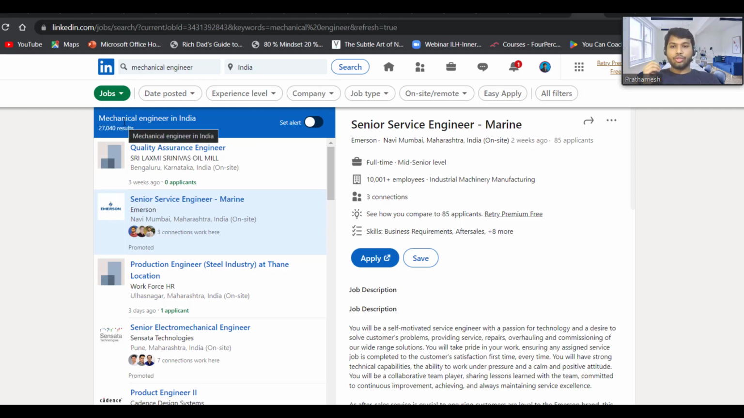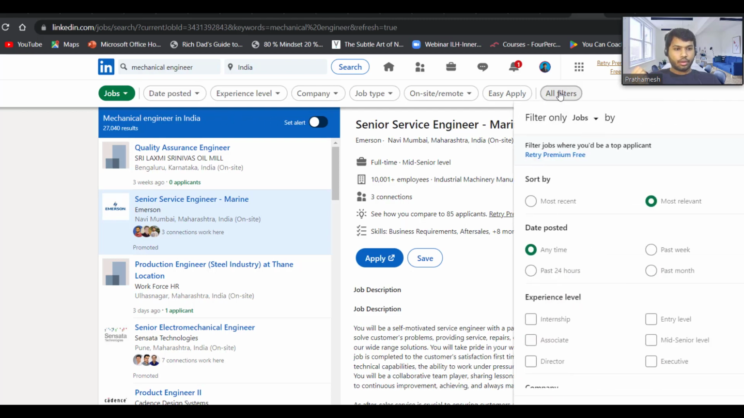So I'll filter based on my requirements and the locations that I want to apply to. I'll go to this all filters tab and filter out my job search. Sort by, it's okay, you can keep it as most relevant. Date posted can be anytime, or you can select past week because I'm more interested to apply for jobs which have recently been posted.